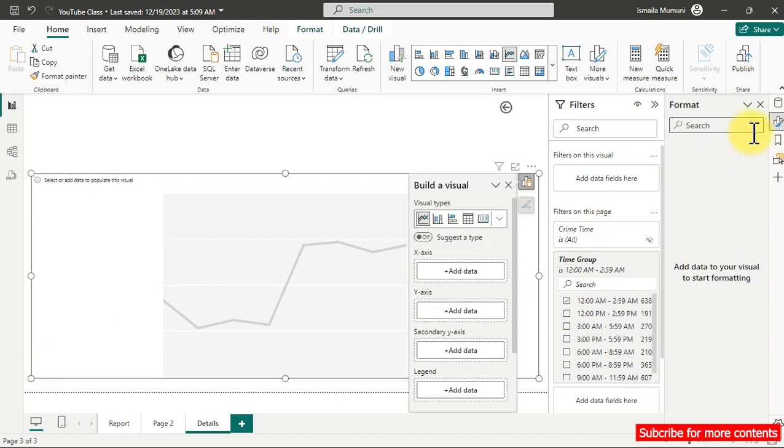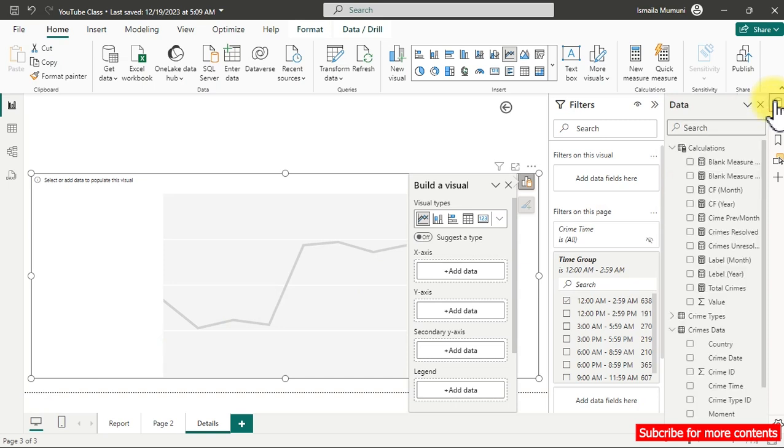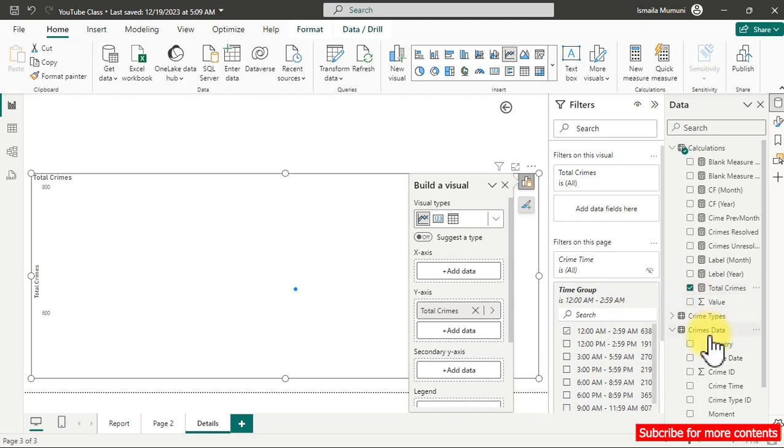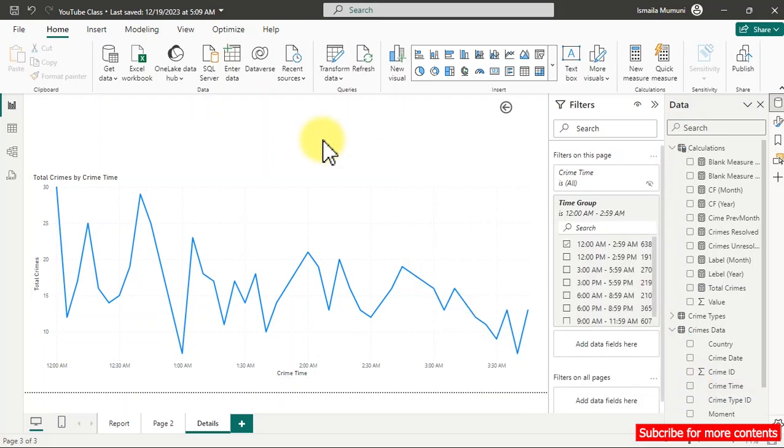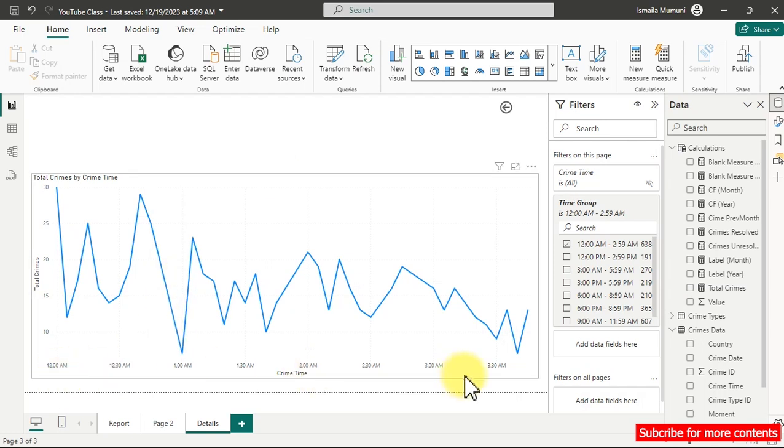So inside this, I'm going to go over to my data and click on my total crimes and go over to where we have the crime time and click on the crime time. And you can now see the trend of crime that we have. Can you see that now? So this is actually from 12 to 3:30. Can you see that now? Beautiful. If I hover over the last one right here, this is 3:45.